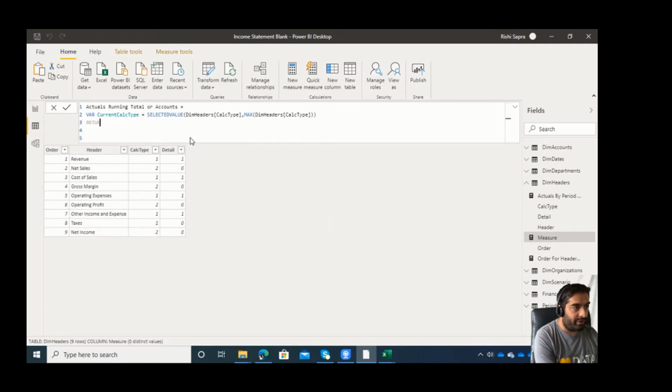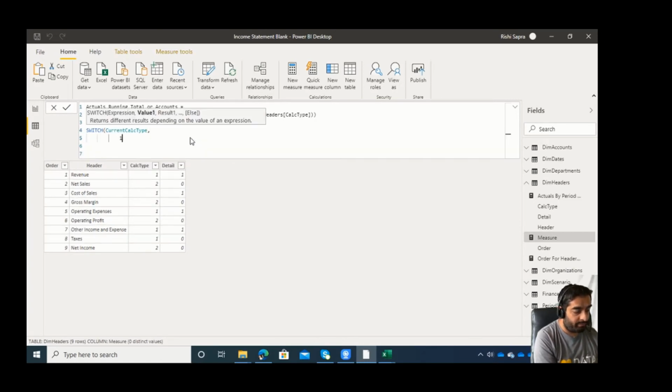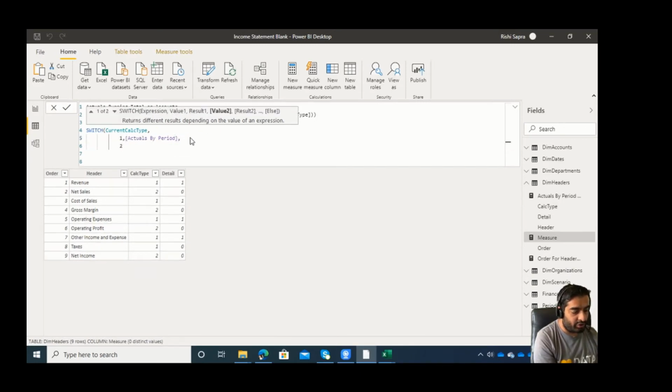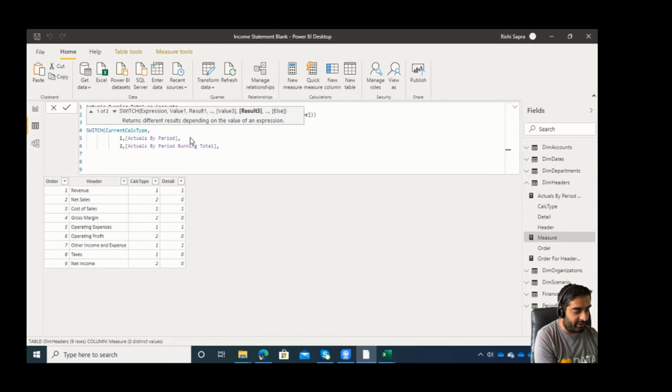All right, so now we can do current calc type. If it's 1, then we want to just do our actuals by period. If it's coming from the accounts, we could just give it our actuals by period and it'll calculate that. If it's a number 2, then we can give it our actuals by period running total. And if it's none of those, let's just return blank.